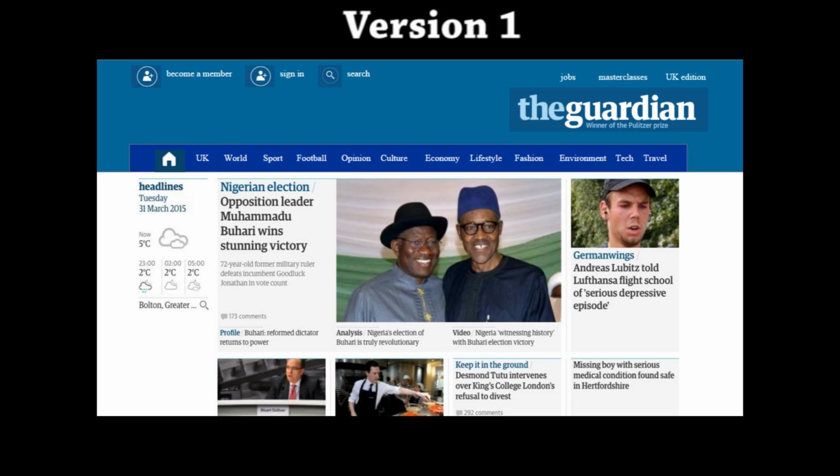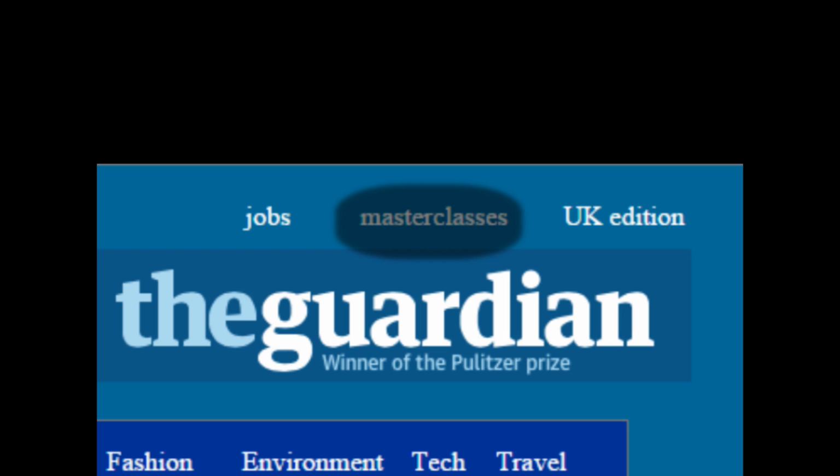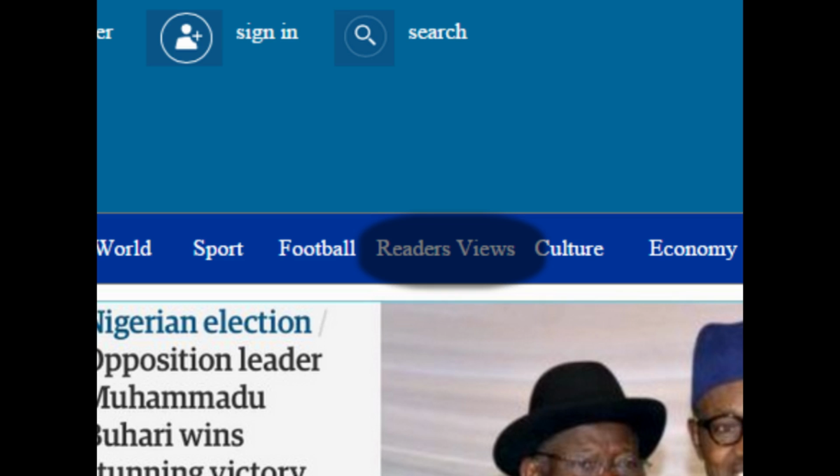2 prototypes were created in Axure, version 1 and version 2. They were slightly similar in terms of the layout, but the aim of both of the prototypes was the labelling, and these were changed to see if any difference was made in the ease of finding things. For example, in version 1, the Masterclasses heading has now got its own individual tab instead of being hidden under the drop-down More tab. And on version 2, Reader's Views has been replaced by the word opinion to see if articles under this category are now easier to find.